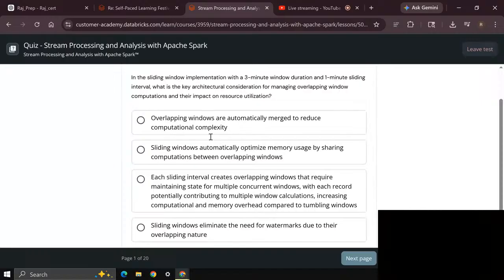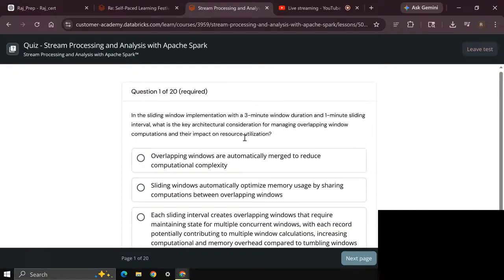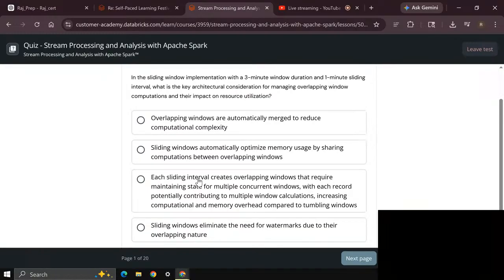Now, how will I score? Okay. So in the sliding window implementation with a 3 minute window duration and 1 minute sliding interval, what is the key architectural consideration for managing overlapping window computations and their impact on resource utilization? Overlapping windows are automatically merged to reduce computational complexity. No, they won't be merged. Sliding windows automatically optimize memory usage by sharing computations between overlapping windows.